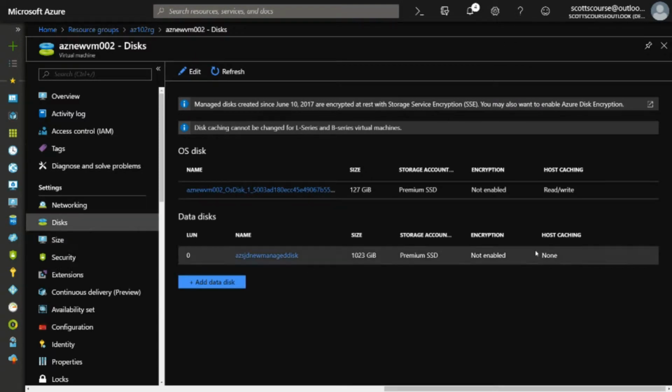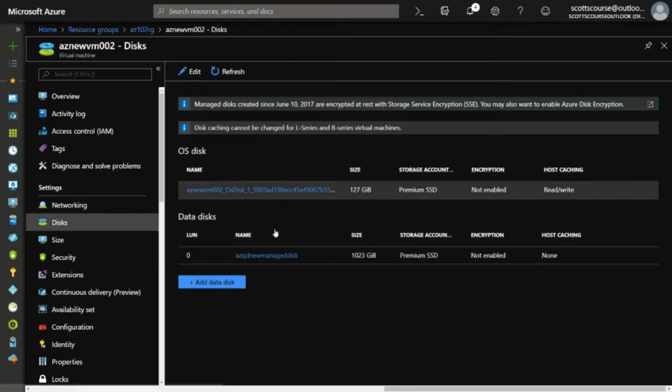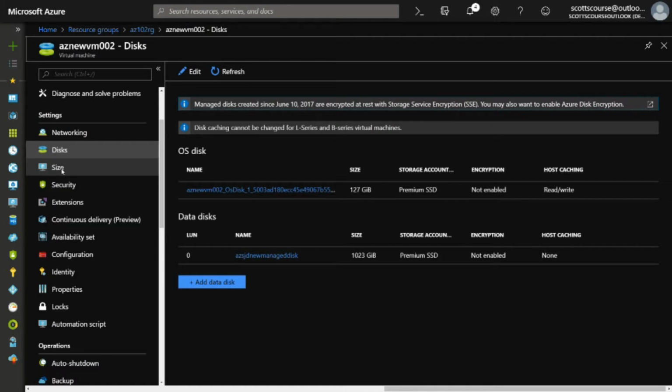Now the other thing that we can do with these disks is we can detach them, and then we can attach them to another virtual machine. So data disks are actually portable. Now you cannot attach a data disk to more than one machine at the same time, but you can detach them and reattach them.